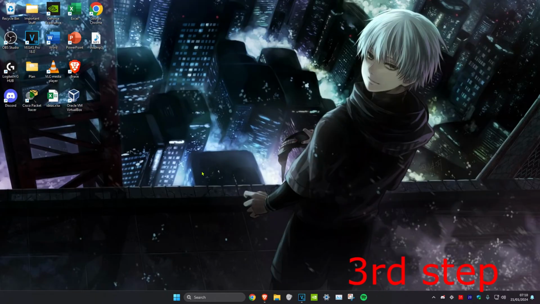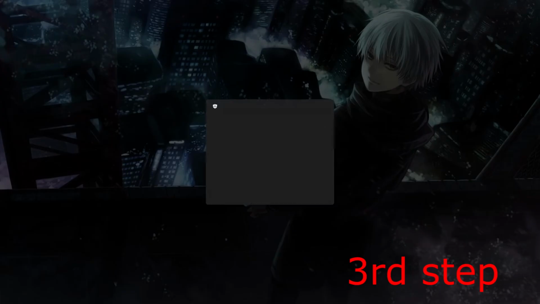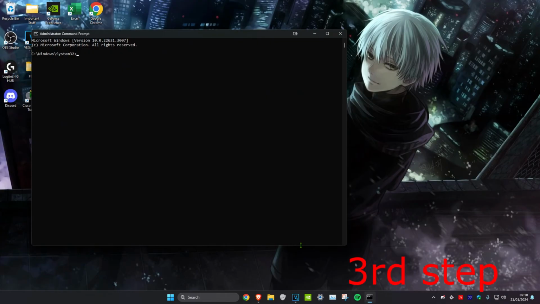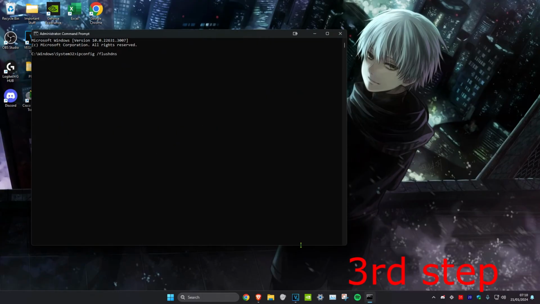and then click on OK. For the next step, we're going to head over to search and type in CMD. Then we're going to run it as administrator. And then click on yes. Once you're on this, we're going to type in /flushdns and click on enter.